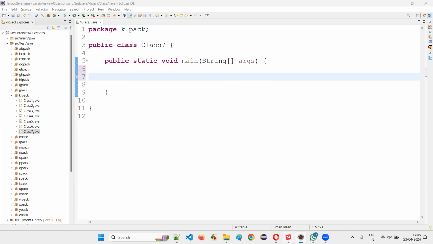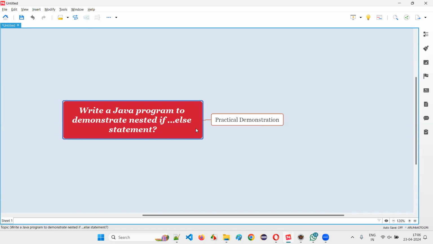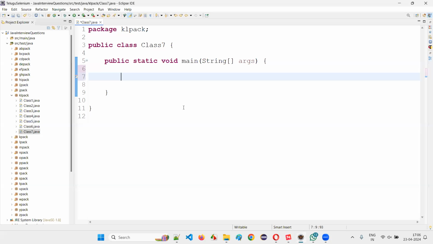What exactly is this nested if-else statement? Inside one if-else statement, if you write another if-else statement, that is called a nested if-else statement, guys. So already there is the if-else statement, and inside one of the if block or else block, again you are writing an if-else statement. I'll write and show you one program.